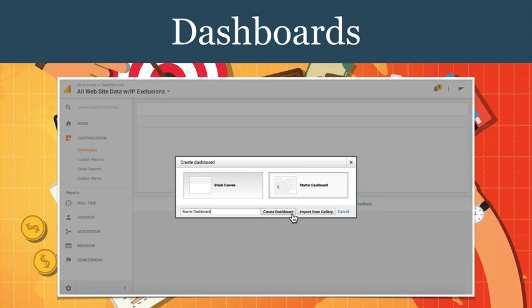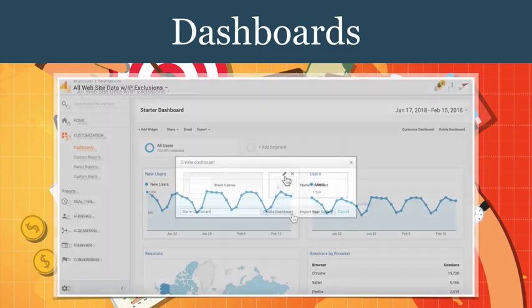So I click on that Create button, and as you can see here, I can choose between blank canvas or starter dashboard. I could even import from a gallery. Yes, thousands of people around the world are creating their own dashboards and then making them publicly available. They don't share their data, just the way the dashboard is set up. Let's keep it simple, but feel free to explore deeper. I'm going to create a new dashboard called Starter Dashboard.